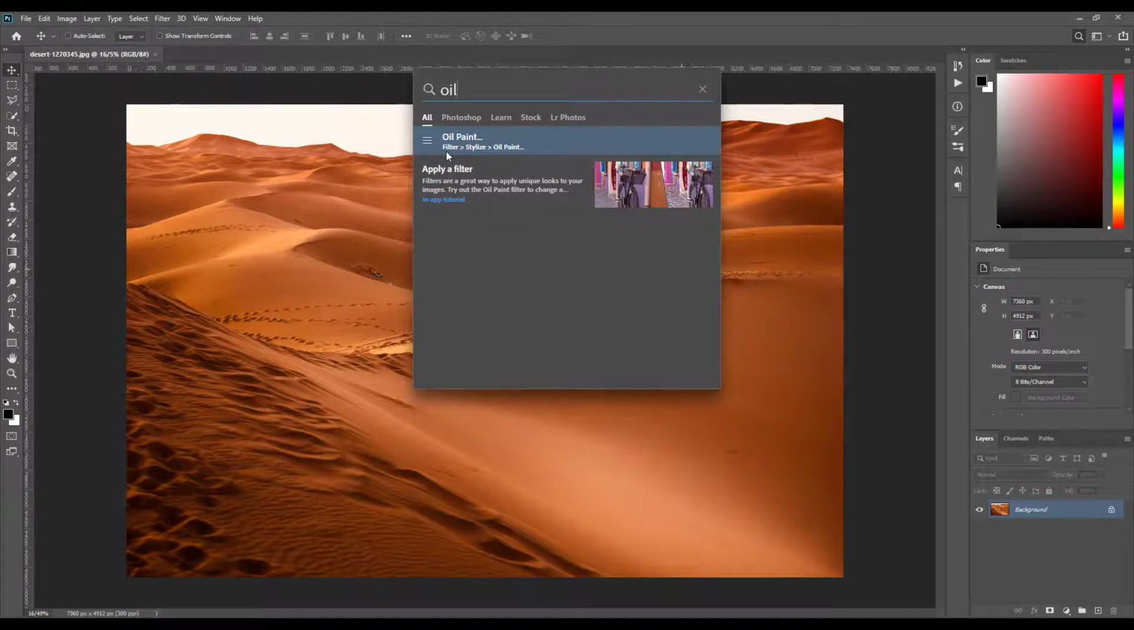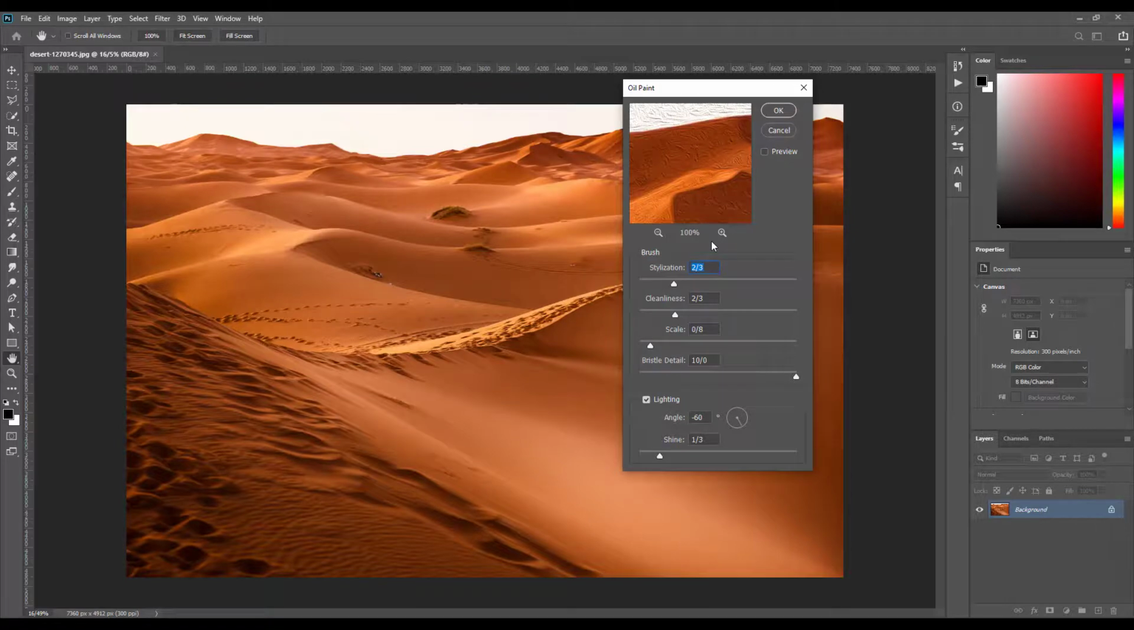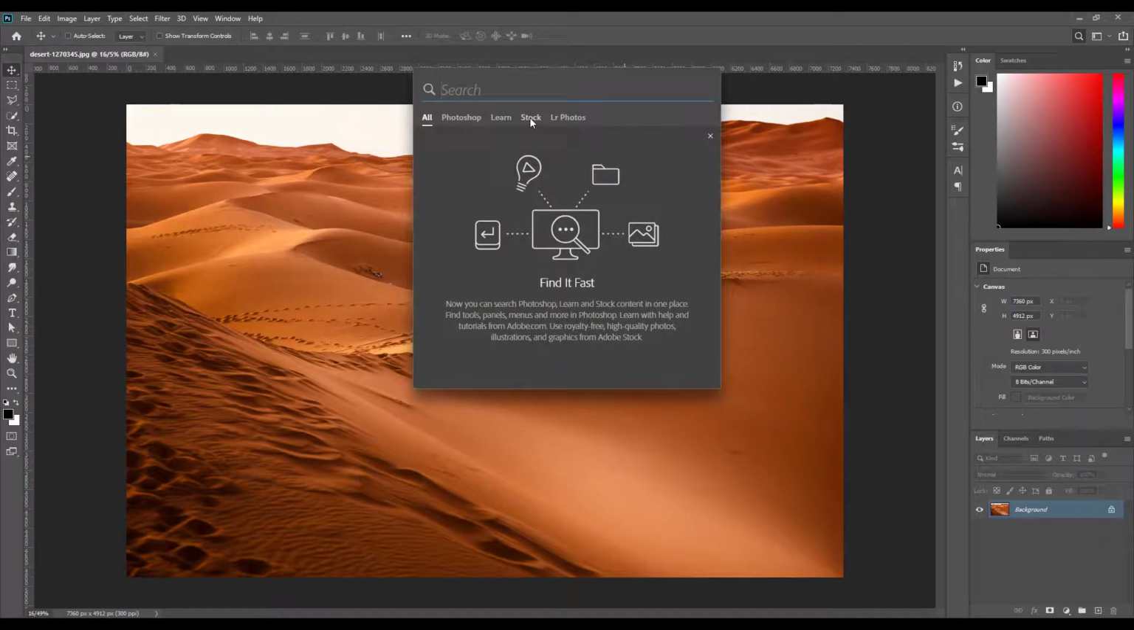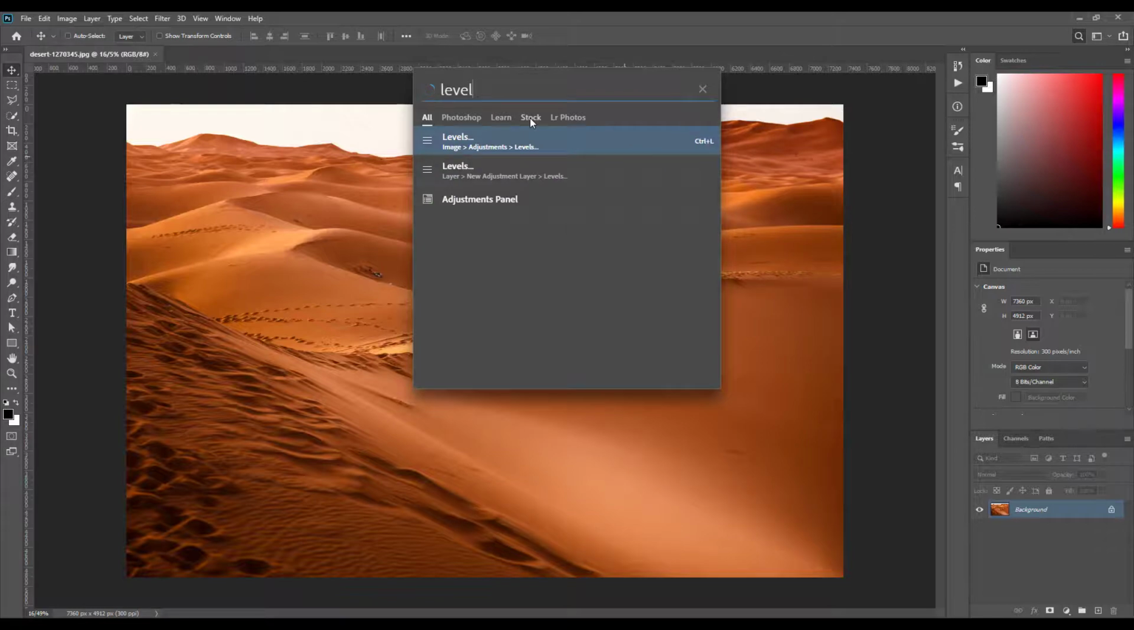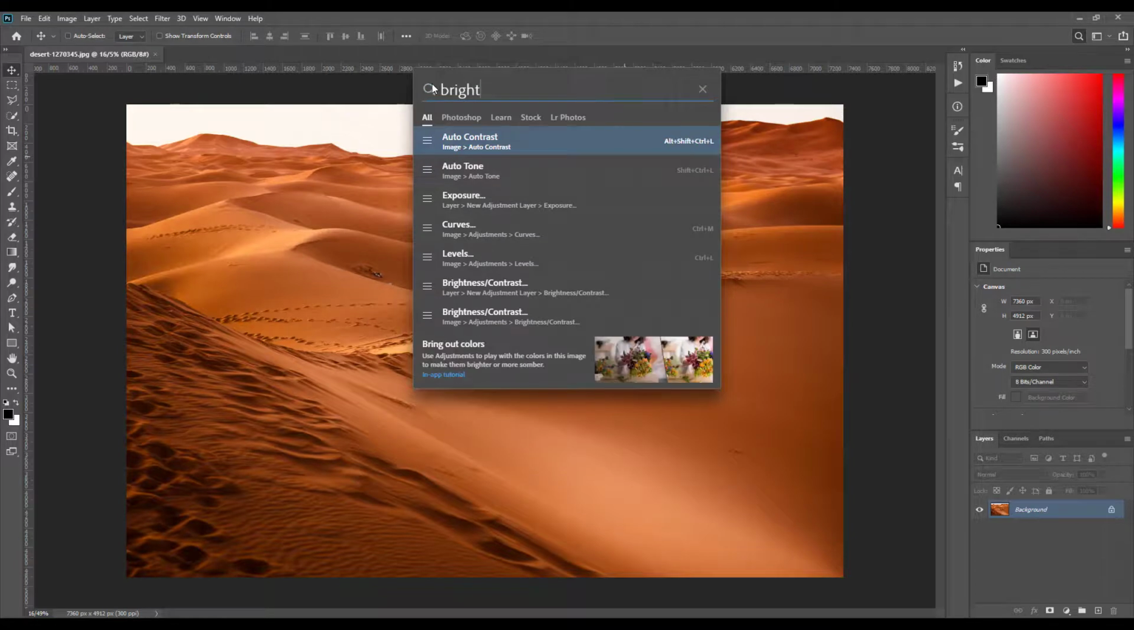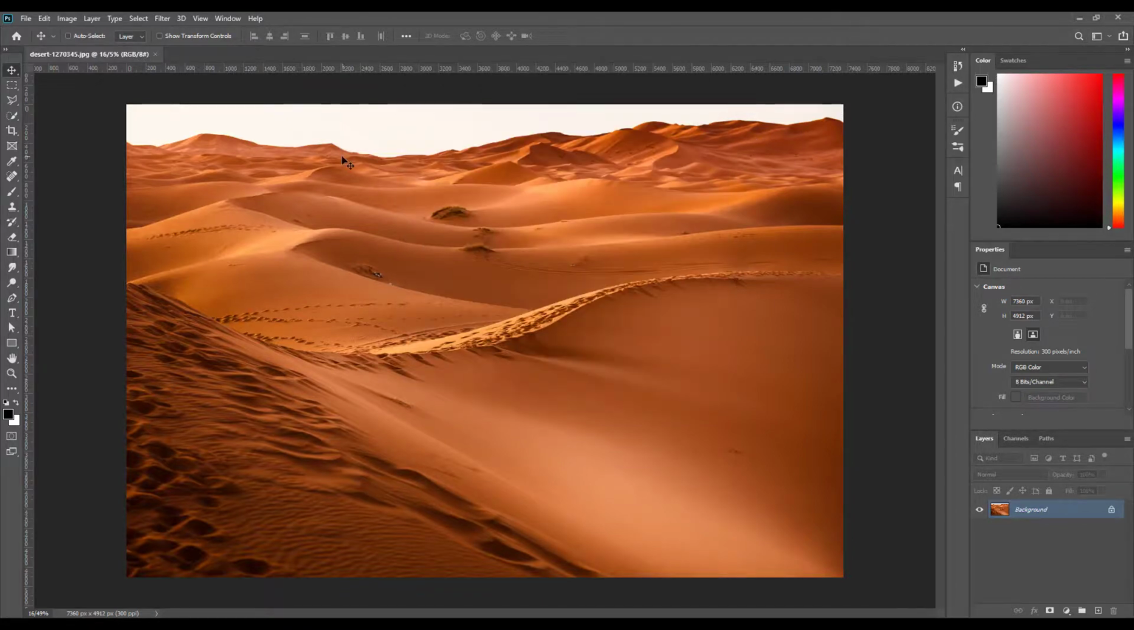It's telling us it's in Filter, Stylize, Oil Paint. You don't need to go there. Just one click, and this is going to appear. And you can add your filter here, anything. Again, Command or Control F, and this time type levels. You see, this time, it also shows Brightness. Anything that you're looking for is searchable in Photoshop and you can easily find it. And I can press Escape, or this icon here to close that up, or click outside easily.